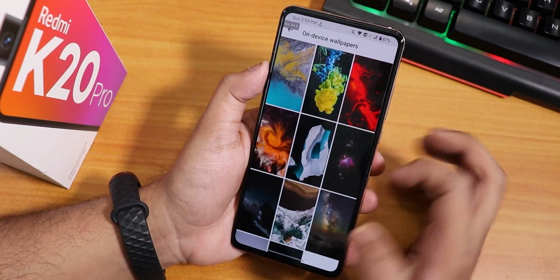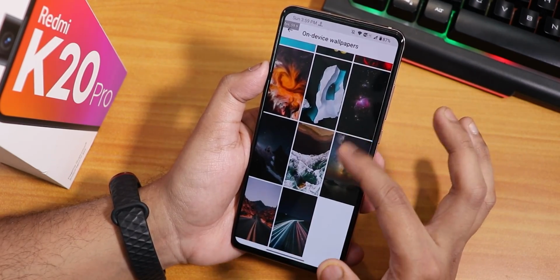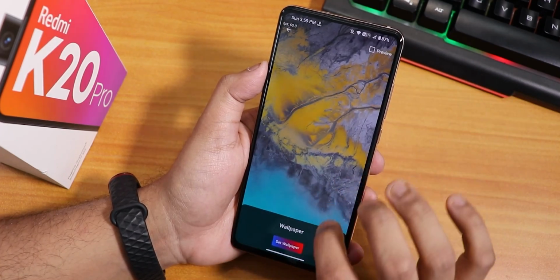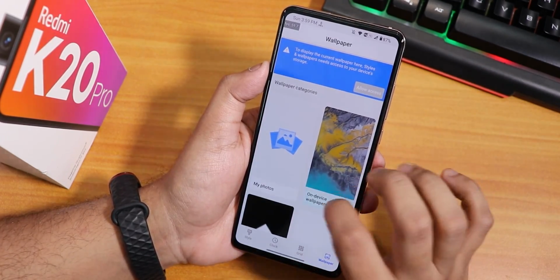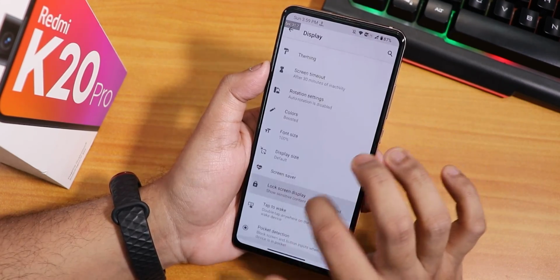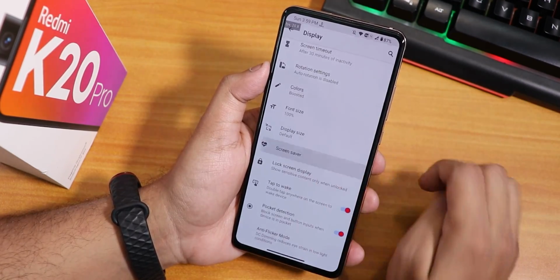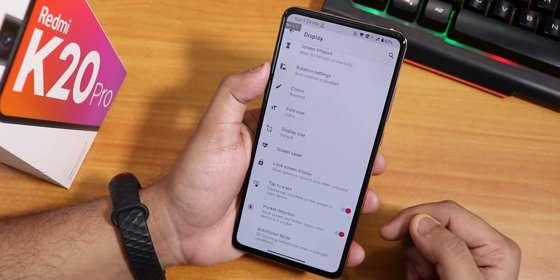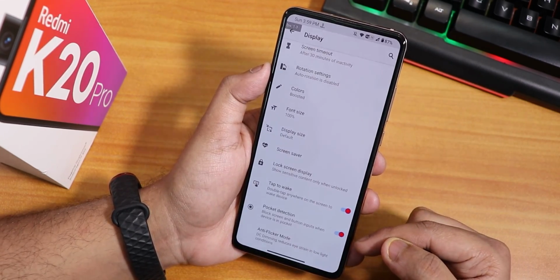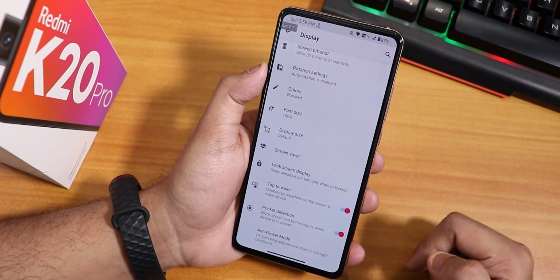Inside wallpapers, on device wallpapers, we have a lot of wallpapers over here. These are the static wallpapers, not the live wallpapers. So yeah, these wallpapers do look amazing. There are a plethora of options regarding the stock wallpapers over here. And there is also the screensaver mode. I don't know who uses that in 2020. Double tap to wake is there, then pocket detection is there, and anti-flicker or de-dimming mode is there.